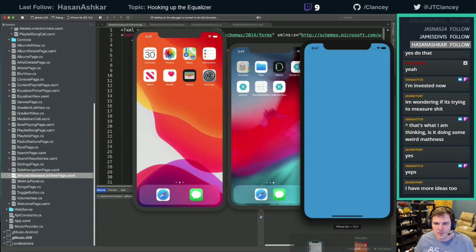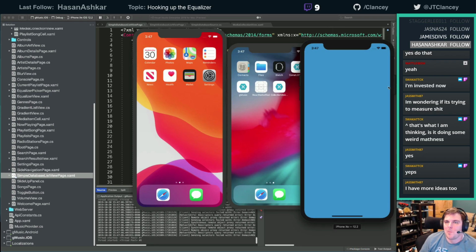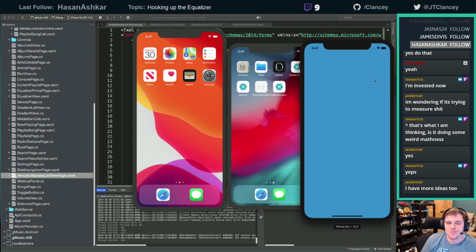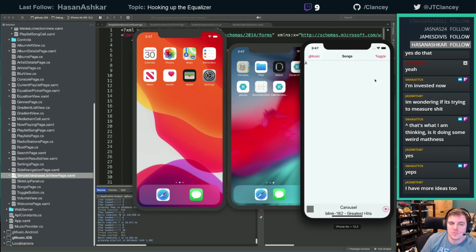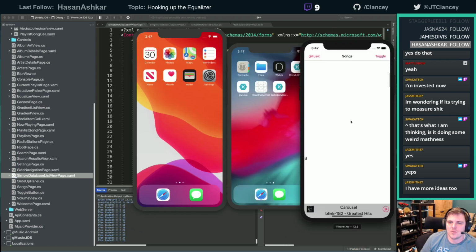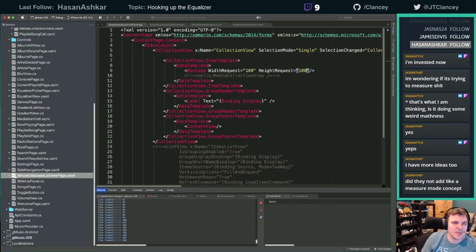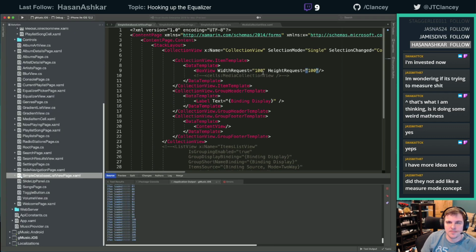All right, let's see what that does. Oh, I should give it a color so we can see what's going on. Either way, wow, those are not 100 by 100. Oh, I guess they would be. Toggle. Let's give it a background color so we can actually watch it do something.